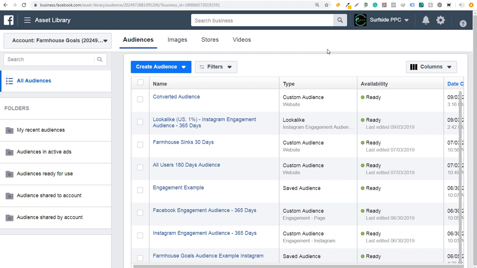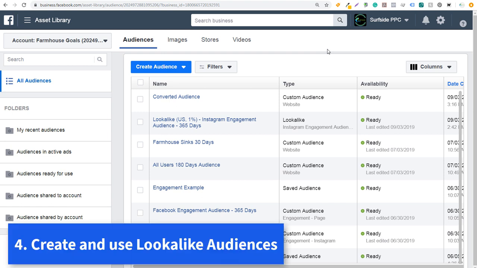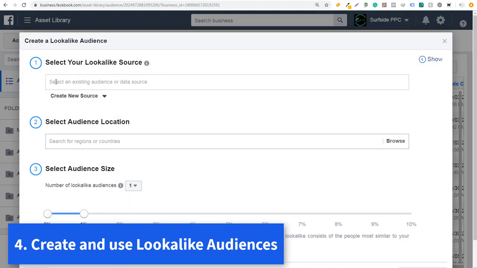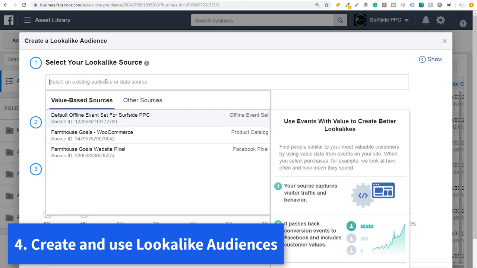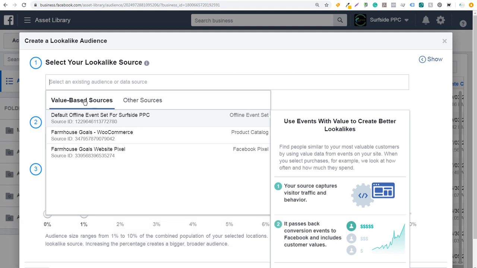Now, number 4 is going to be to create and use lookalike audiences in your targeting. So if we click on create right here, what we can do is click on lookalike. And the first thing you need to do is select a source. So this is usually going to be from a data source or one of your custom audiences that you've created. So if we click right here, you can see value-based sources.